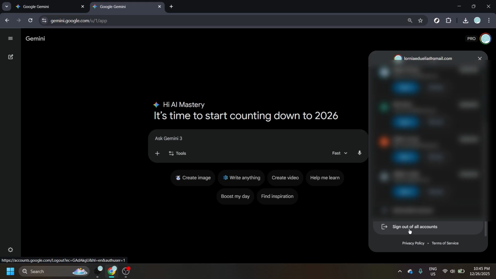Keep in mind, because it signs you out of all accounts, if you're juggling multiple Google profiles in the same browser, you'll be signed out of each of them and will need to sign back in later. After you click Sign Out, the page will refresh or direct you to a sign-in screen. That confirms you're logged out. Your chats and settings are still tied to your Google account and are not deleted by signing out. You simply won't be able to access them again until you log back in.